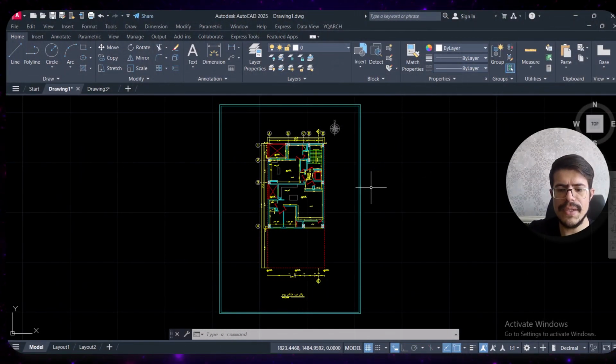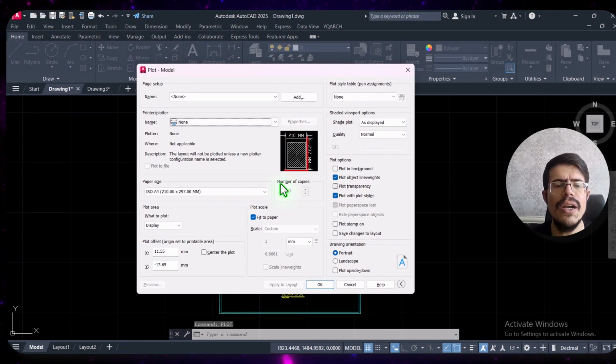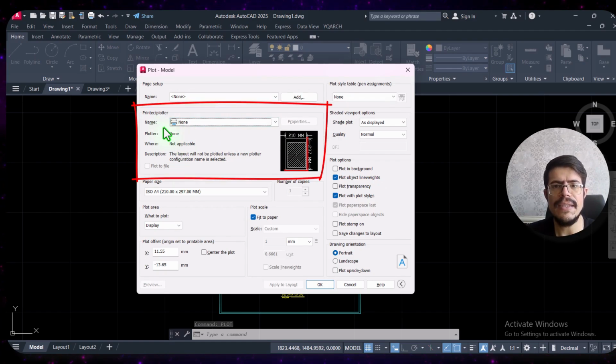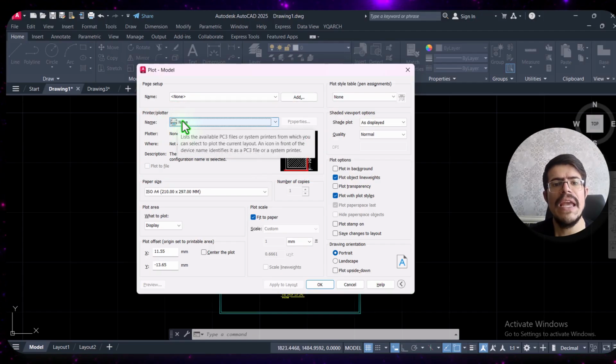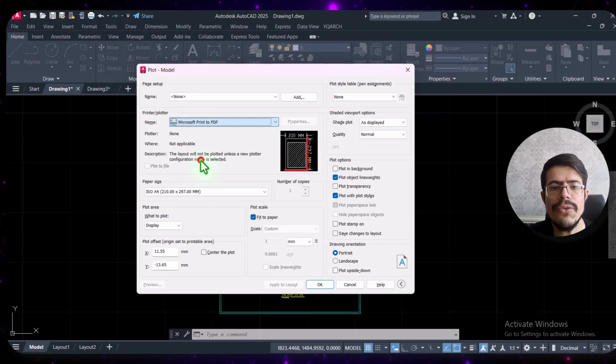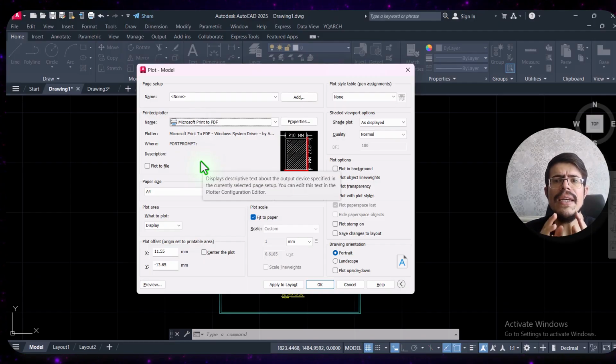To start the printing process, you need to type plot, enter. In here, the first reason that most of your plots are not with high resolution is related to this printer plotter selection. Most of you as a basic user try to use Microsoft Print to PDF, but actually it is made especially for text documents. But in AutoCAD, we work with vector-based designs. So by zooming into our plot, if I select the Microsoft Print to PDF, I will have a low, pixelated result with less accuracy and less resolution.